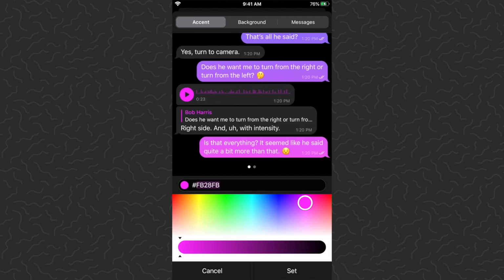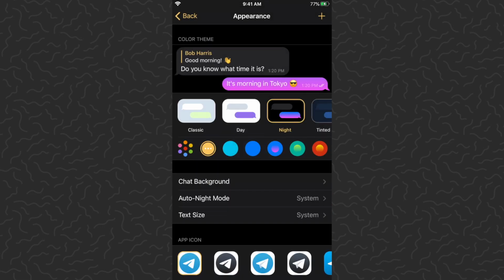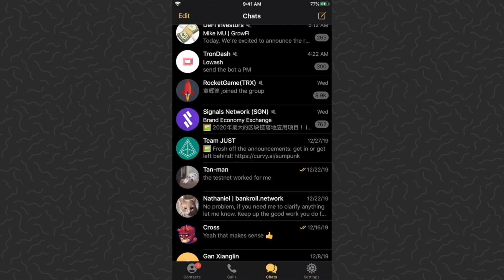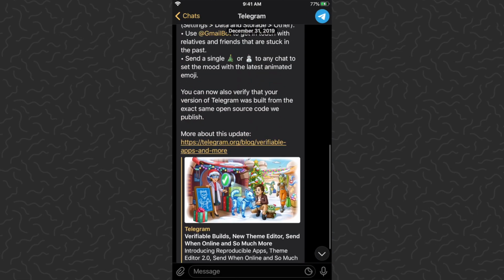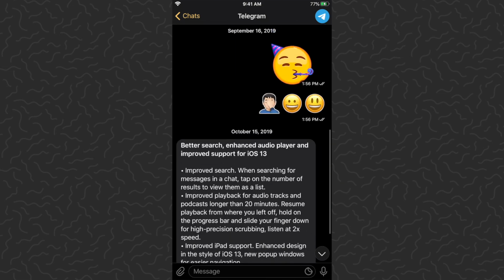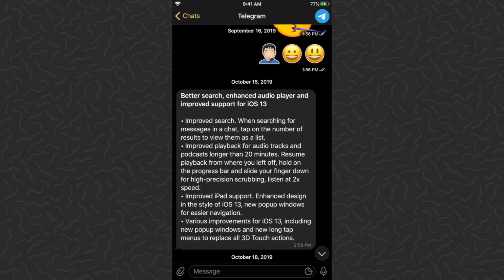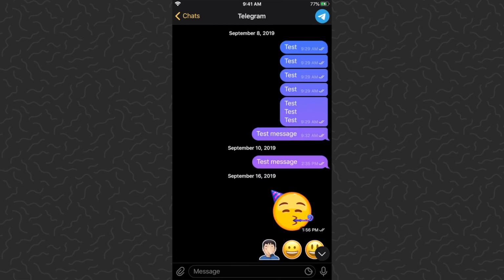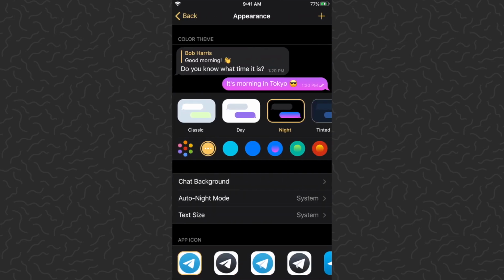You can swipe back, see what it's like here. Or you could do something completely different, like a yellow. Then you just hit set. And that's going to be changed throughout your app. So if we go back to the chats now, go to Telegram, we can see that these are now changed. You kind of get the effect when you scroll there. So that's pretty cool. That's a pretty cool feature. They've got different options for it as well.